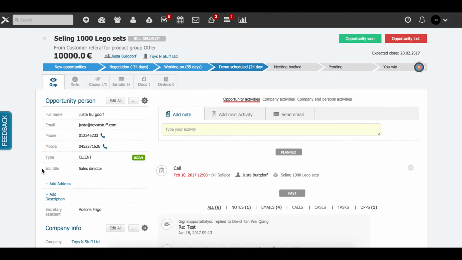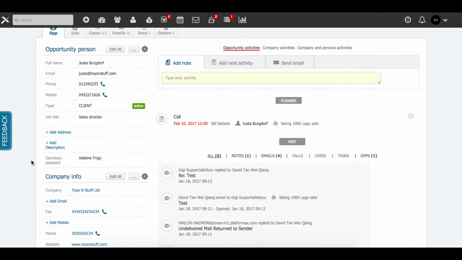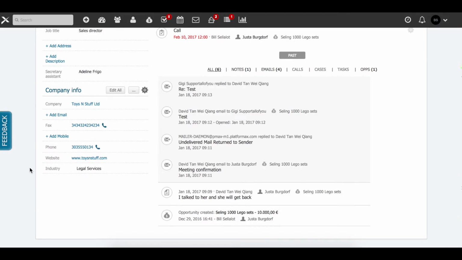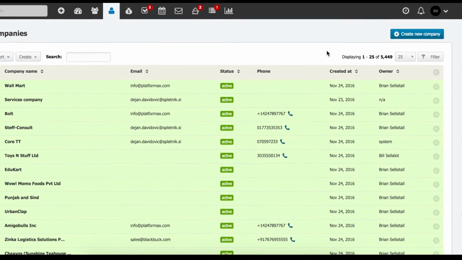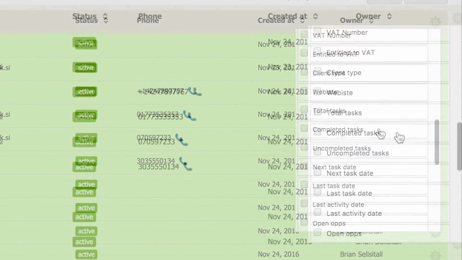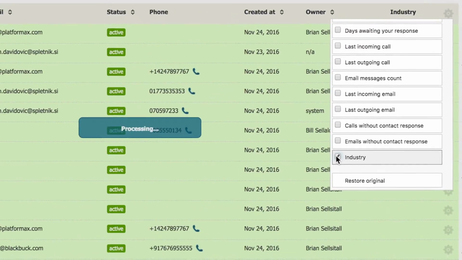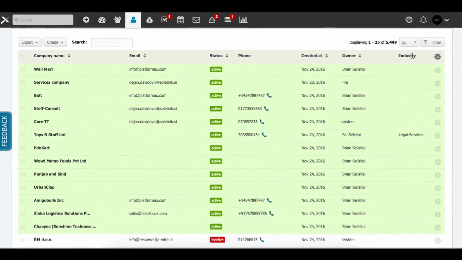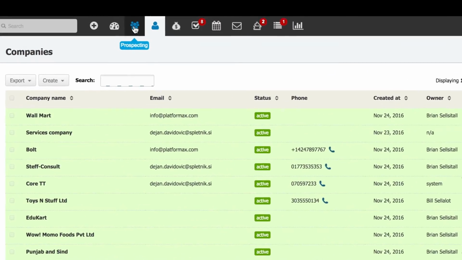Custom fields are also available in the opportunity detail view with working with the opportunities. This is the secretary or assistant field we just added for person, and the industry field we added for company. You can also access the custom field values in the list. When listing your contacts with custom values, you can also export those values if you have the permissions to do that.